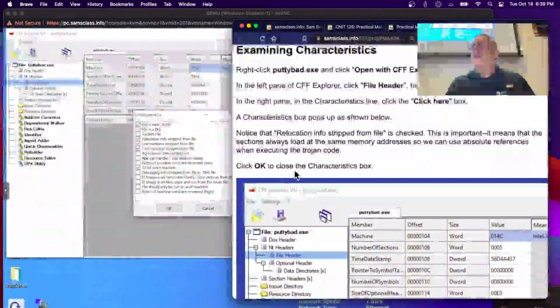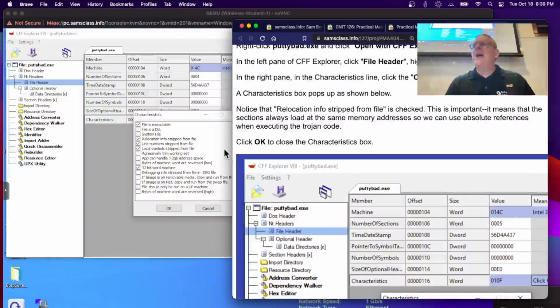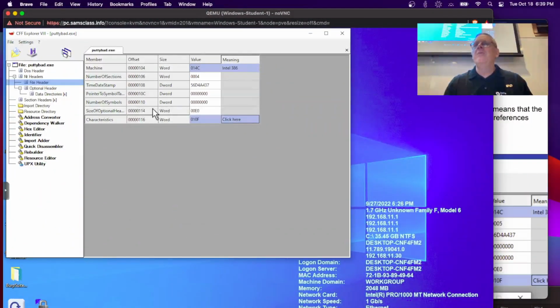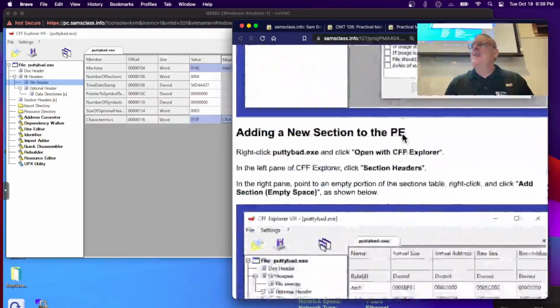That's important because we're going to use absolute references to jump into our malware. And if this thing was going to move with address space layout randomization, that technique would not work. But this tells me it's always going to load at 400,000, its normal base. So that's fine. Now, I'm going to add a new section.